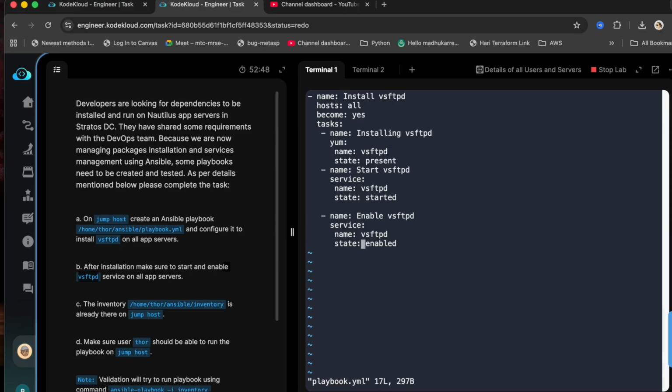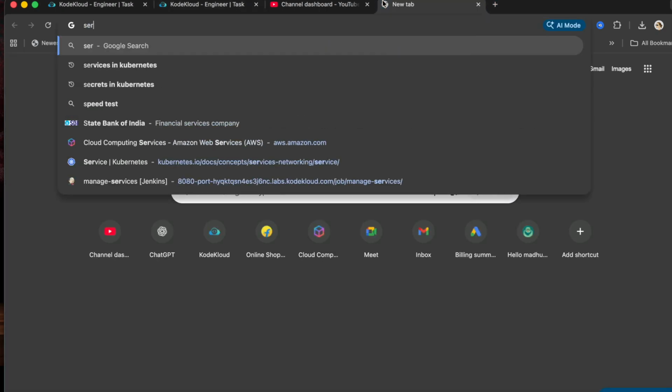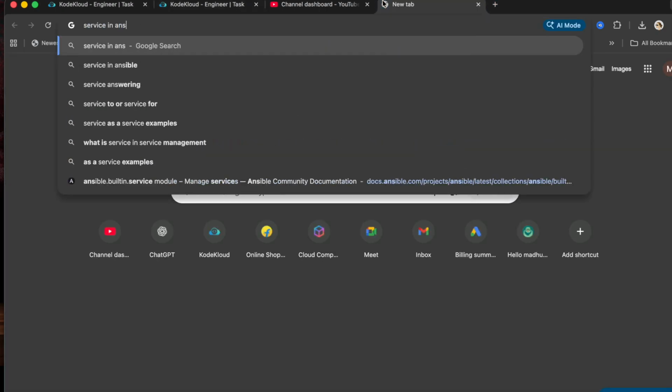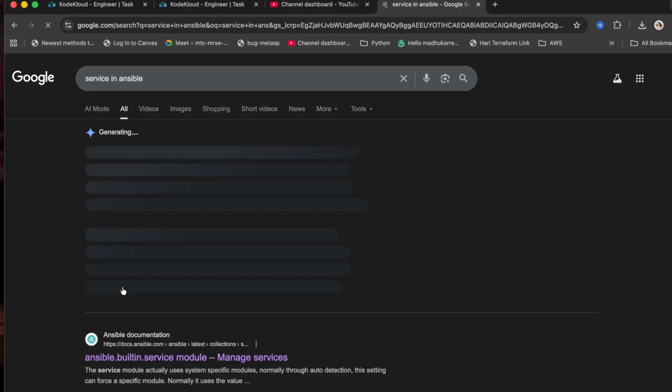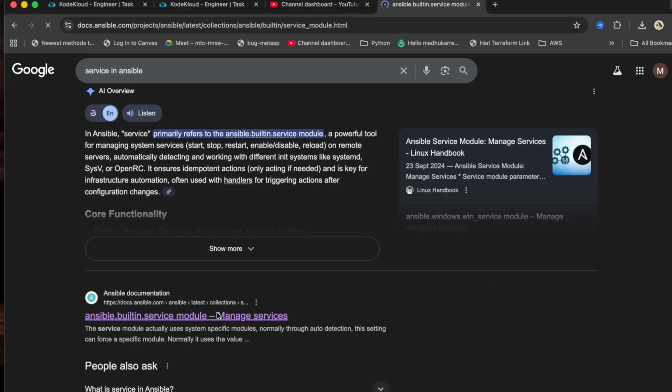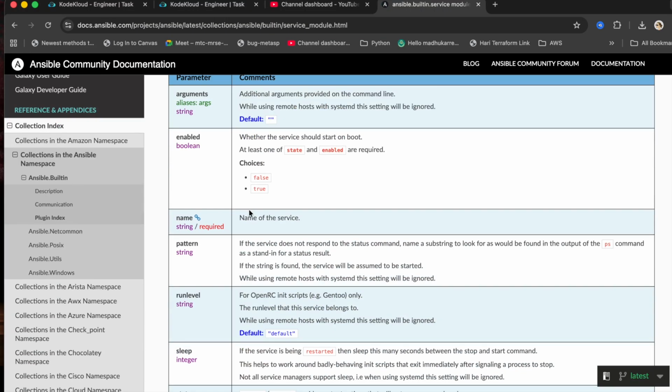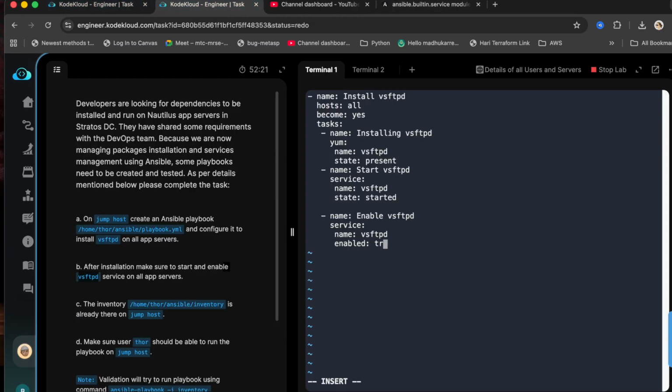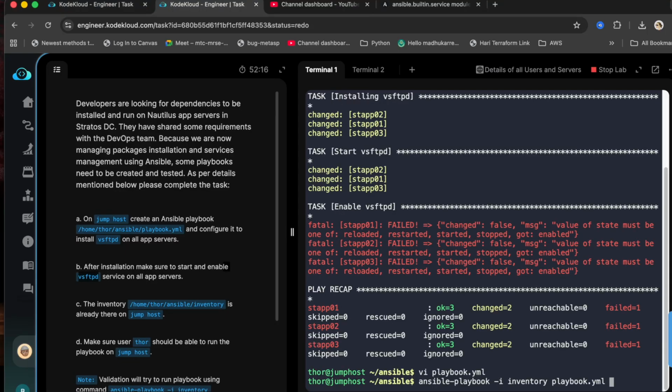Let's write. Otherwise, I can say, let's see, service in Ansible. Check the document for reference. So if you scroll down, okay, it's expecting enabled. So this should be enabled true. So we need to set like this, and let's rerun it.